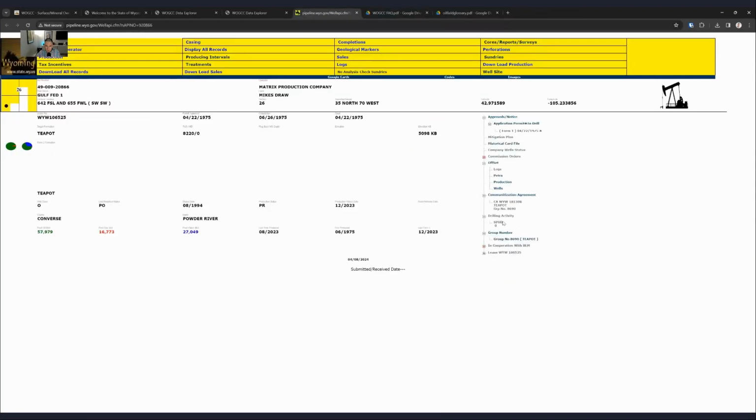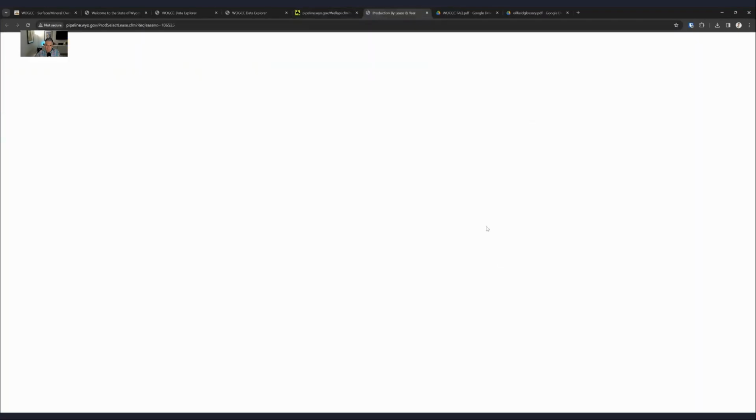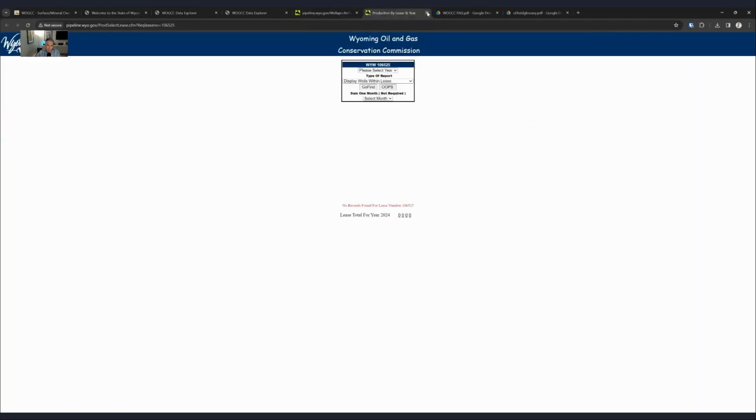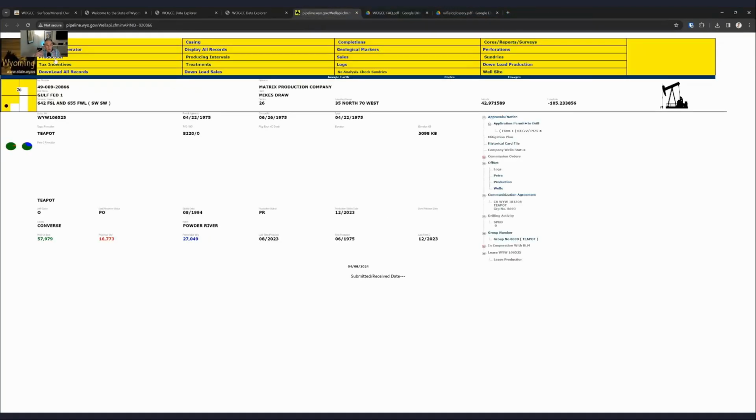Drilling activity. If it was a more recent well, they would have the spud date. They have lease information, lease production. You can look at all those wells. But one of the best things about the Wyoming oil and gas website is that you can link directly to production and sales data. One of the primary things that you need to be able to do is to check that you're getting paid correctly.